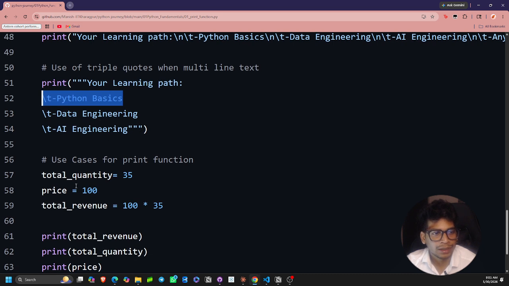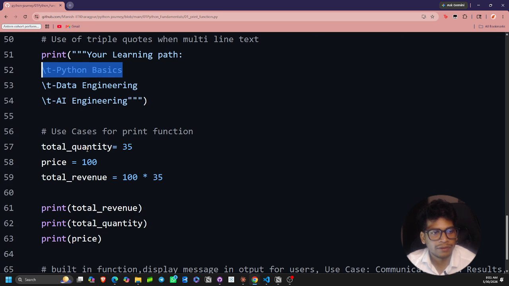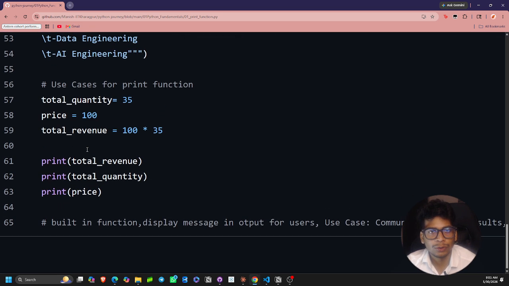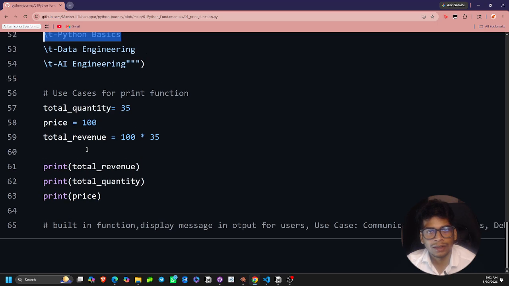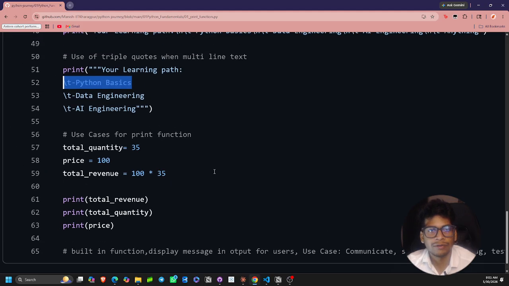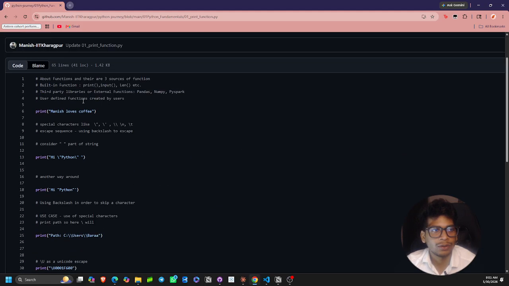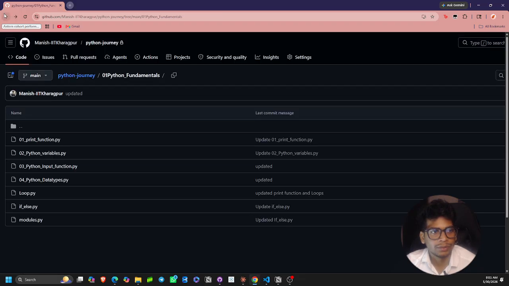Okay, so the use cases of the print function: we have also seen how to use the print function. There are different types of use cases. You can debug, you can show the output to the user, and you can actually communicate to the user using the print function.